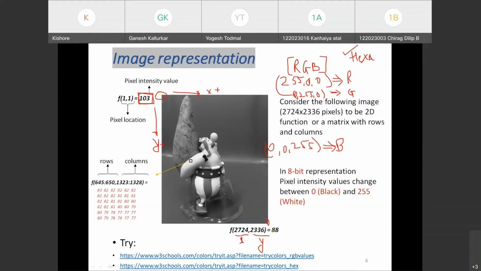So consider the following image, which is of 2724 multiplied by 2336 pixels. These are the number of pixels that are available, and it is assumed that 1 comma 1 is the size, one in this direction, one in this direction. 1 unit is considered as the width and height of the pixel.